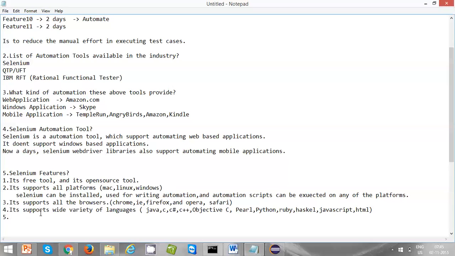And the fifth feature is the Selenium community. It has a large Selenium community. If you have any question on Selenium, just look into Google and you can get the answer. In the worst case, if you didn't get any answer, you just post a question, and as I said, there is a huge Selenium community, and there are many people who are going to help you with your question.